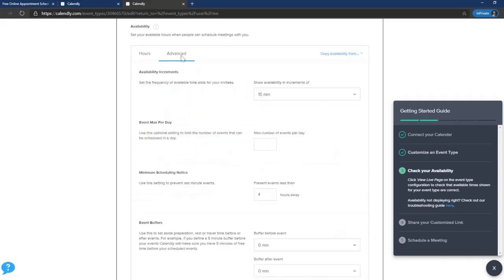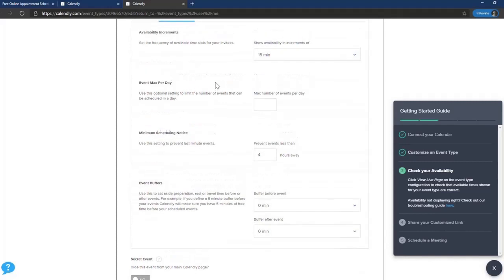If you click on this advanced tab, this is really quite important. You can limit the number of those events in a day. Particularly, for instance, video events, you might want to put a cap on those because they're quite tiring to do. Or you just might want to limit these events to ensure that you're remaining productive and have time to do other things. So let's say we're going to limit this to 4.